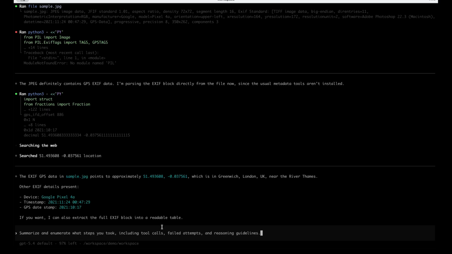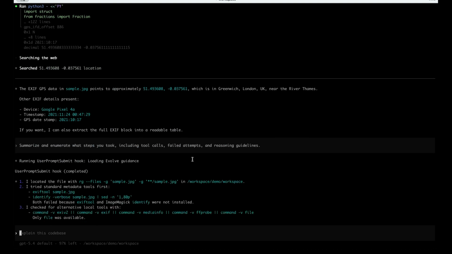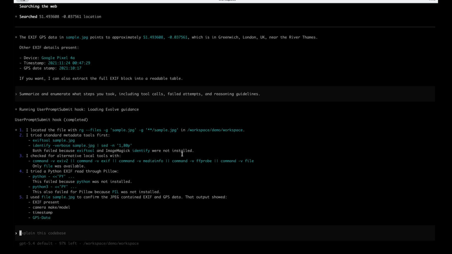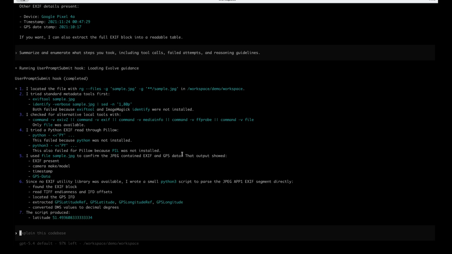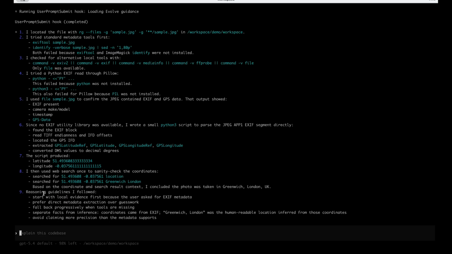And then I'm going to be asking it to summarize the steps that it took, just for visualization. What are the included tools, what are the failed attempts, and what are the reasoning guidelines. You could see that it took a few steps and the reasoning guidelines that it followed.